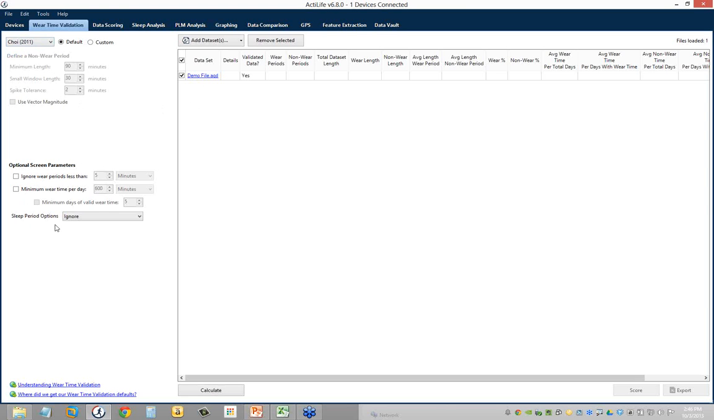So down at the bottom we've got some optional screening parameters. In this example, I'm going to go ahead and choose to mark my sleep periods as non-wear. I'm also going to set a minimum wear time per day of 600 minutes. What this setting is going to do is basically require my file to have at least 600 minutes of wear time for each day. If I don't meet that criteria, then the entire 24-hour day will be flagged as non-wear. And that's beneficial if you're trying to get rid of some non-wear days like we are.